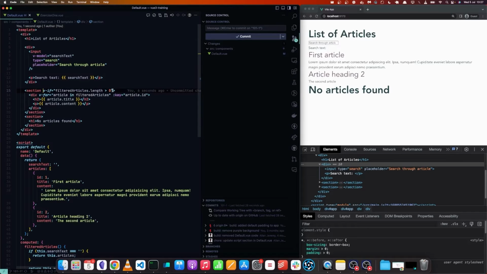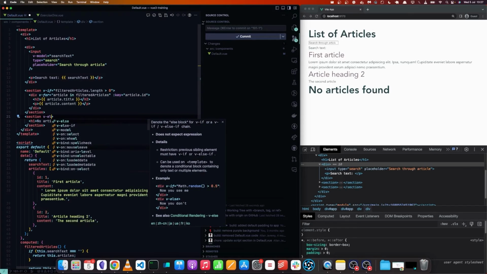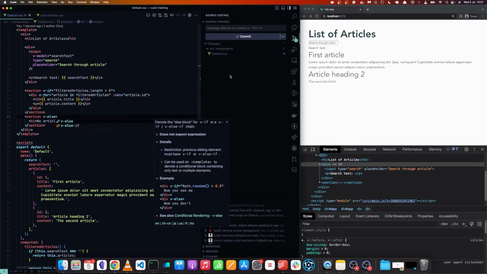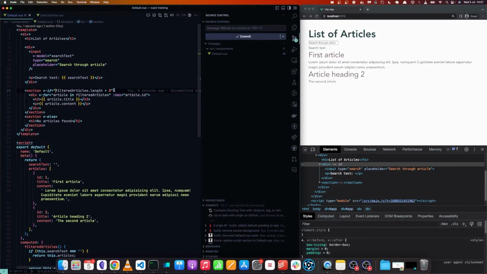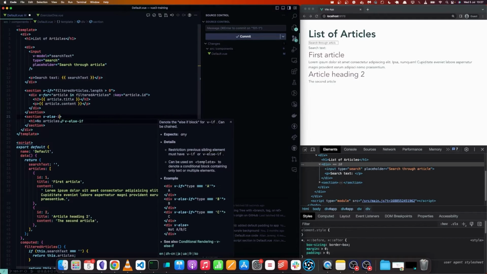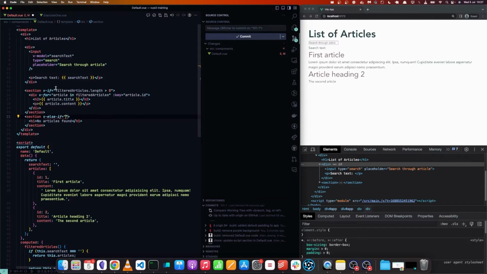But since we've already checked that we have articles here in order to render this list of articles, we can add an else statement to this v-if, which is another directive, and we can say v-else to only show no articles found when we do not have articles. So if this condition is false, it will fall back to this v-else. Additionally, even though we won't be using this, there's a v-else-if, which simply allows you to chain another condition. But for now, we'll be using v-else.